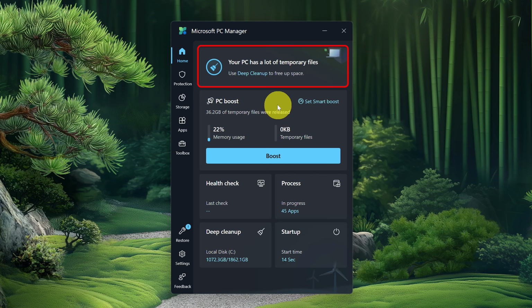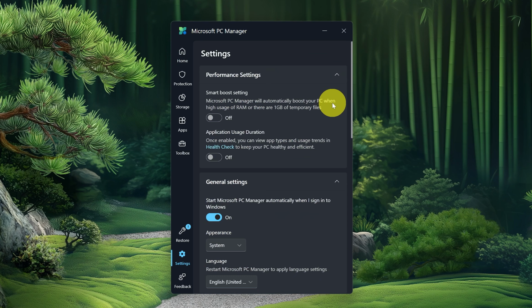Not only that, this tool also gives you options like deep cleanup, or you can also set up Smart Boost, which does things on your behalf so you do not need to do them yourself. All you need to do is turn it on, and as soon as you hit 1 gigabyte of temp files, Microsoft PC Manager is going to make sure that your system remains optimized by deleting those.